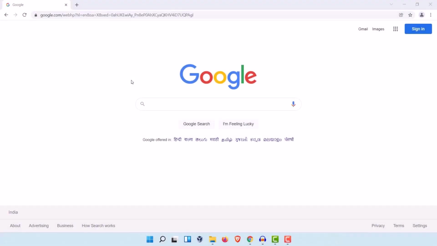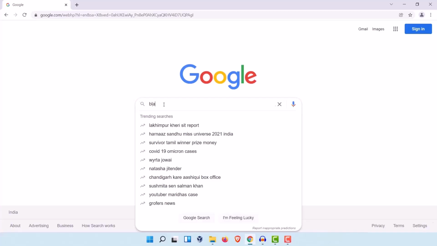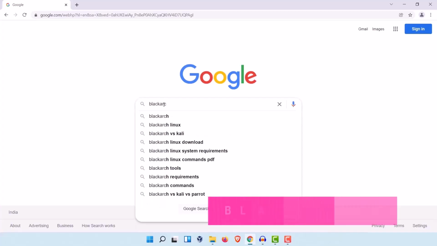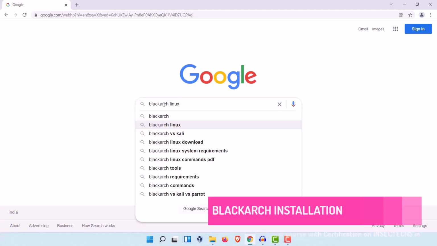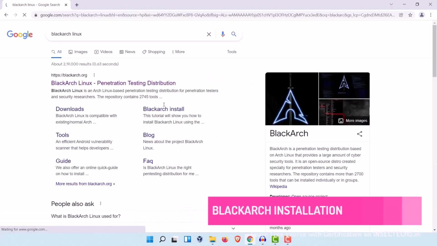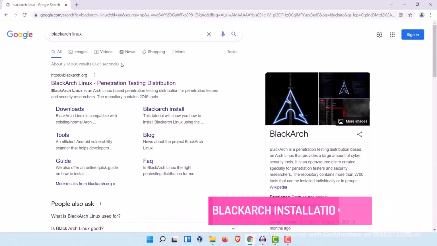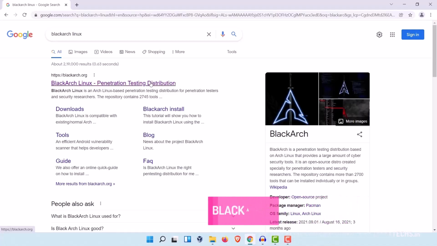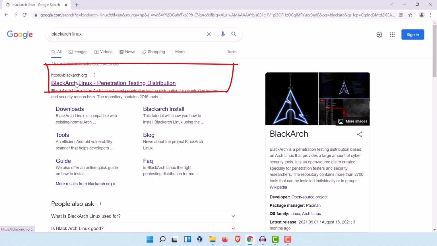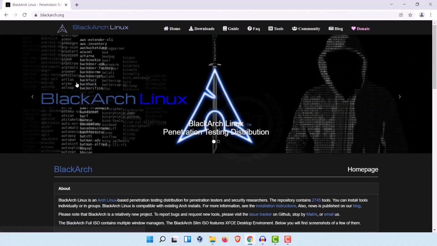So let us now start downloading the BlackArch ISO file to install the operating system in our VirtualBox. In order to do so, let us open your favorite browser and type BlackArch, ARCH. So BlackArch Linux, select and hit enter. Here, as you can see, the first link, BlackArch Linux pen testing distribution. Click on the link whose website is blackarch.org. This is the main page of blackarch.org.